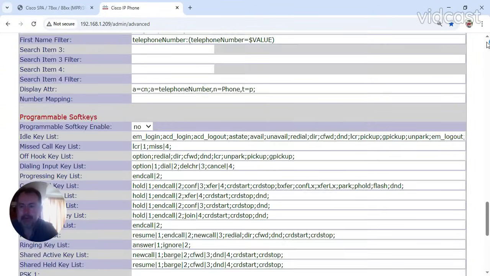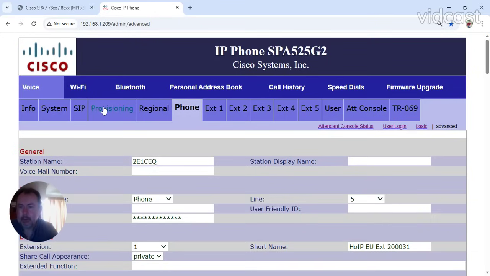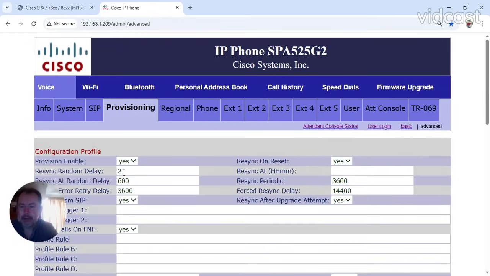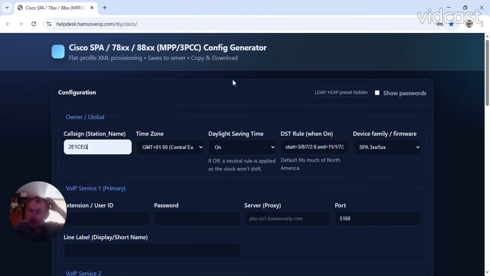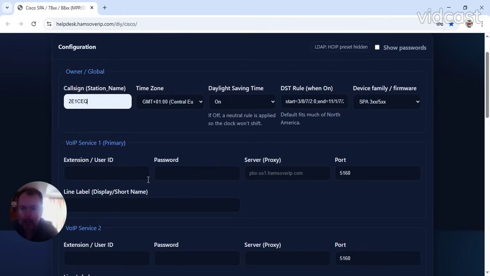Come all the way back up to the top. Go to provisioning and set that to yes and submit changes. Right, come out of that. Okay. Now you've got your credentials. For the purpose of an argument, I've copied and pasted my password over so you don't see it. Extension and user ID, that's your extension you have been given. In my case, it's my EU1.